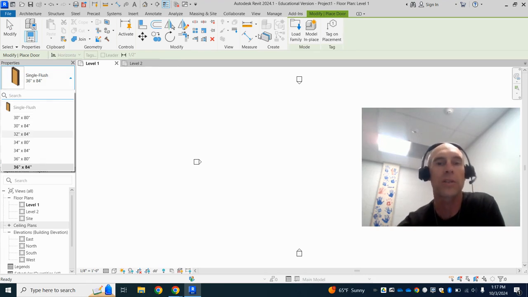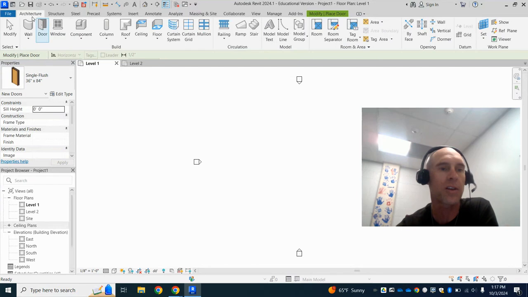You don't need to load doors. I might do that in the video, I might not, but there's already doors preloaded. You can just use these, make it simple. So back to the Architecture tab. That's where you use a lot of things: walls, doors, windows, etc.